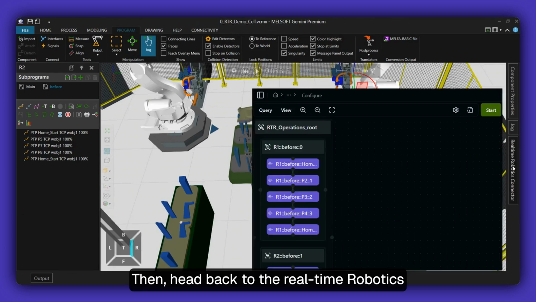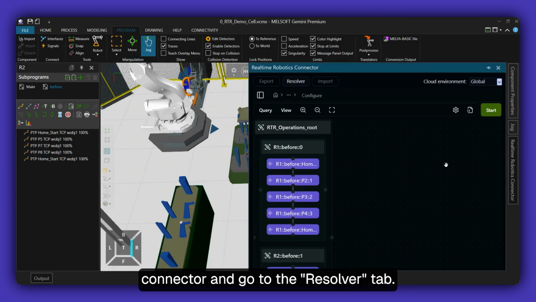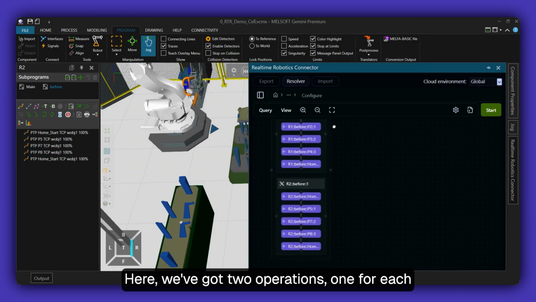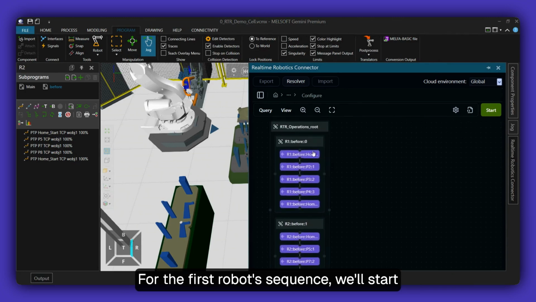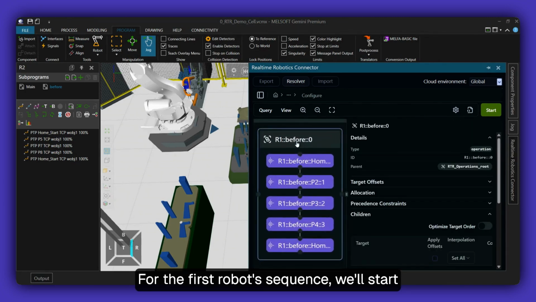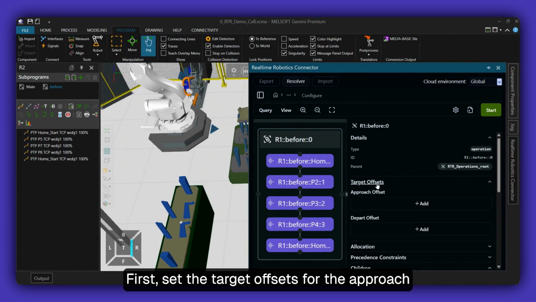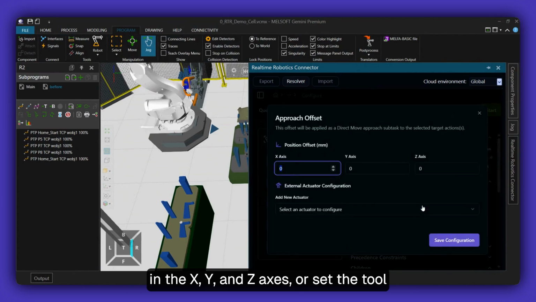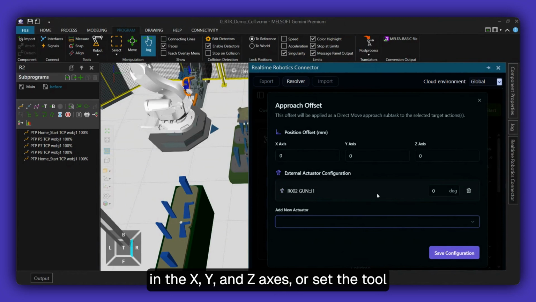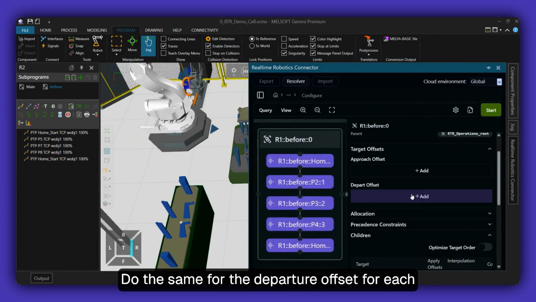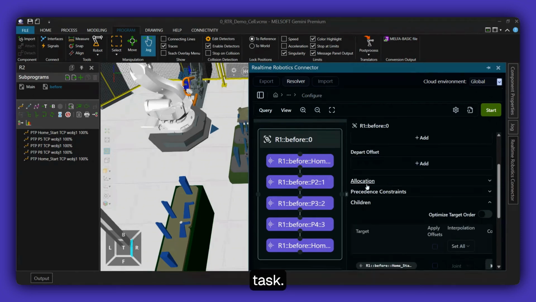Then, head back to the Realtime Robotics connector and go to the Resolver tab. Here, we've got two operations, one for each robot. For the first robot sequence, we'll start setting up the Resolver to optimize. First, set the target offsets for the approach in the X, Y, and Z axis, or set the tool approach degrees. Do the same for the departure offset for each task.